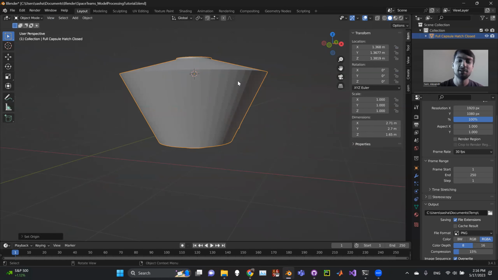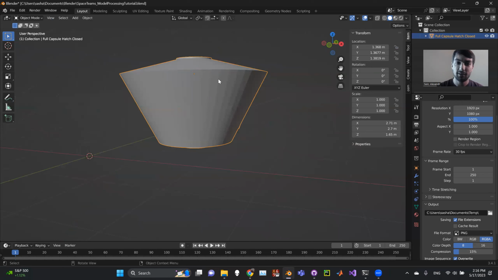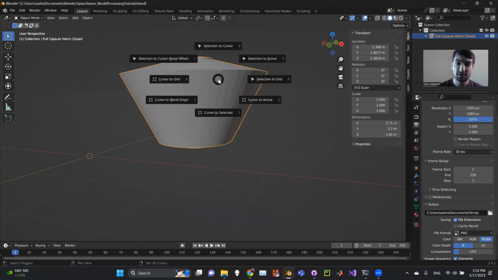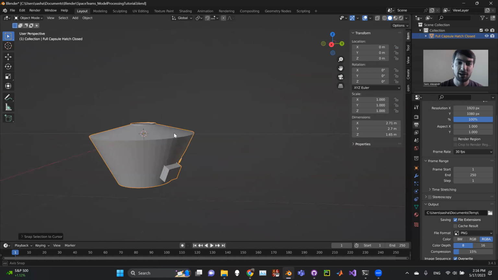Now we're going to move the 3D cursor back to the origin with Shift S, Cursor to World Origin. Then Shift S, Selection to Cursor, with the capsule selected. You can see now it snaps back there.